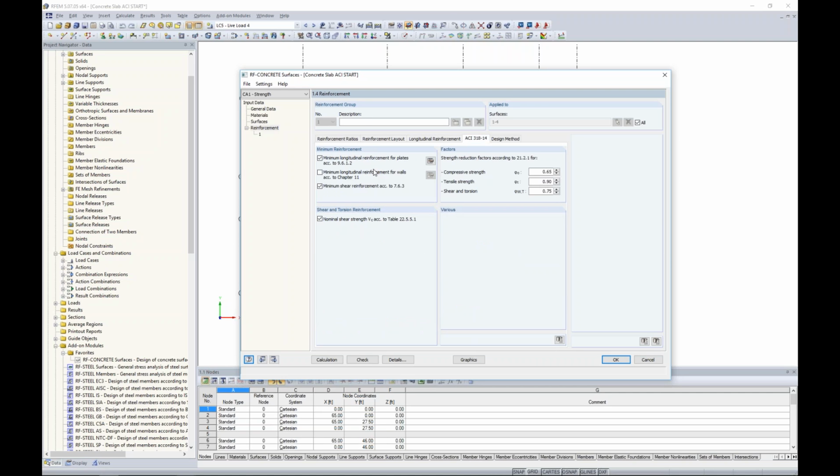ACI 318-14, this is just some standard references. Minimum longitudinal reinforcement for plates is selected right now. We also have walls if we were doing wall design. Minimum shear reinforcement and nominal shear strength, some standards here. Our strength reduction factors come from the code, section 21.2.1. If we've done any type of concrete design, we're familiar with what these strength reduction factors are, and the default is set to what the code calls for at the moment, but you can certainly change those as well.